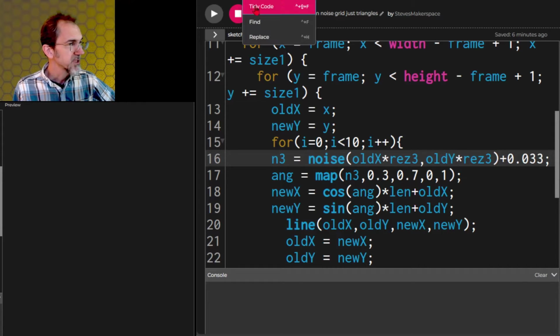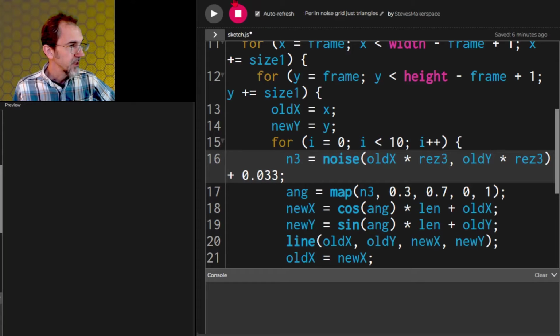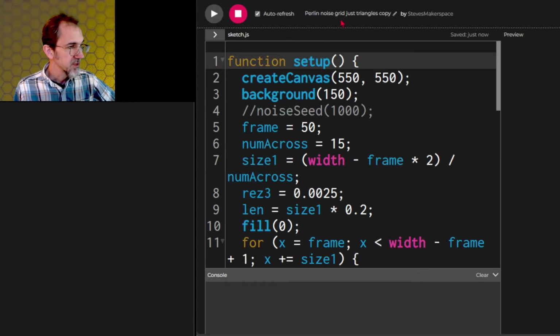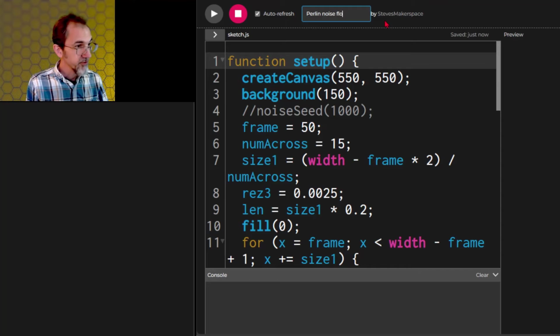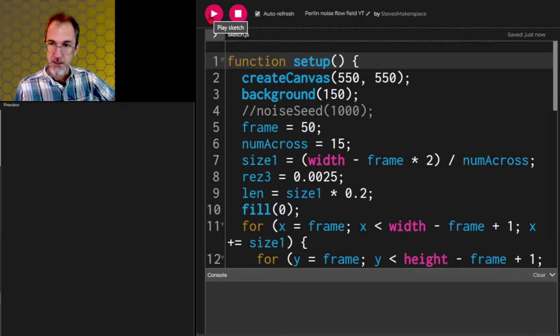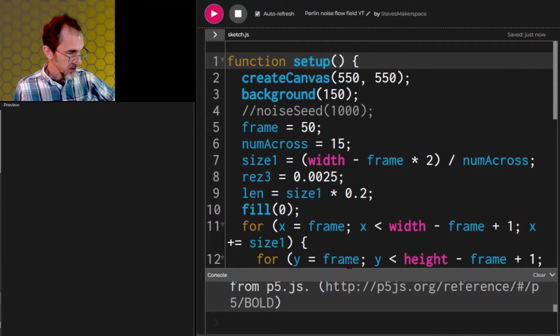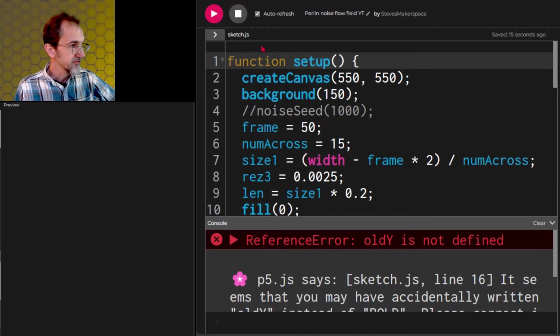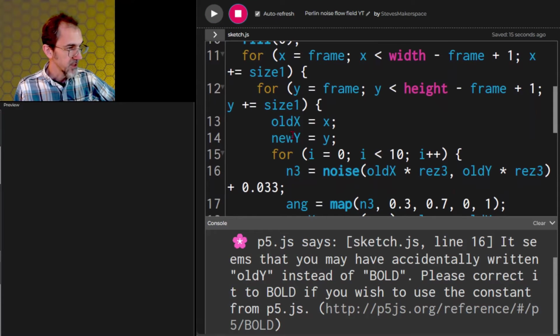Let me do a little tidy code here, and let me duplicate this Perlin noise flow field. Let's hit go, and we got an error. Old y not defined. Oh, I've got old x.